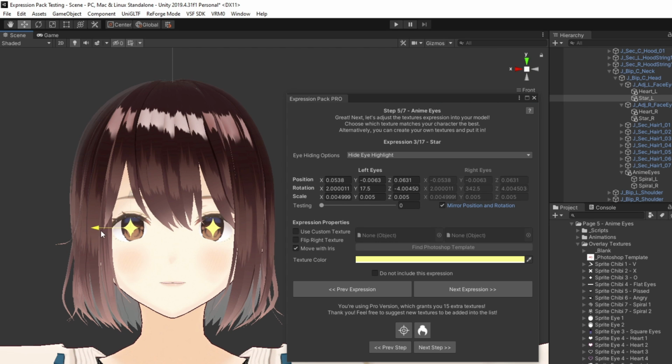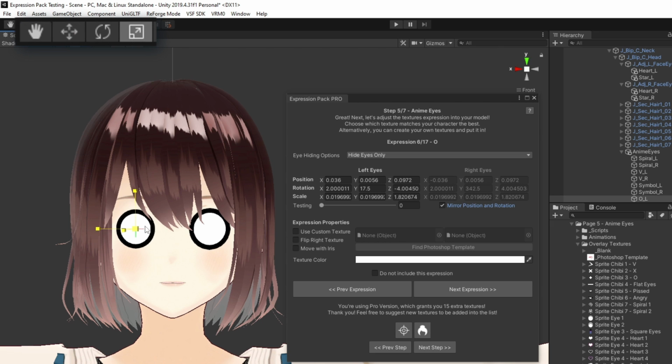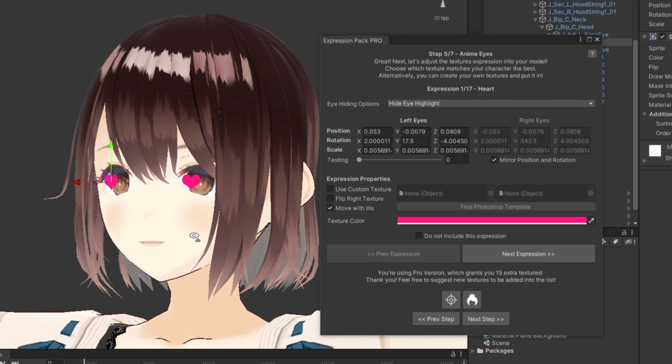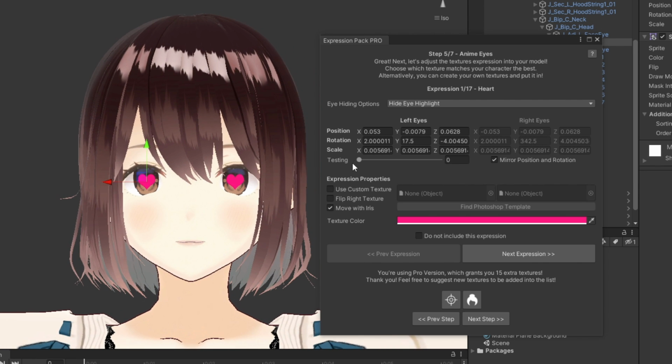Then you can move, rotate, or resize the textures using the default Unity transform tools in the scene window. One thing to note here is that you also want to check if the texture is still level with your eyes. You don't want the texture to be too far ahead from the eyelids, which is why we have this testing slider to check if the texture can be covered by the eyelids when the character closes their eyes.